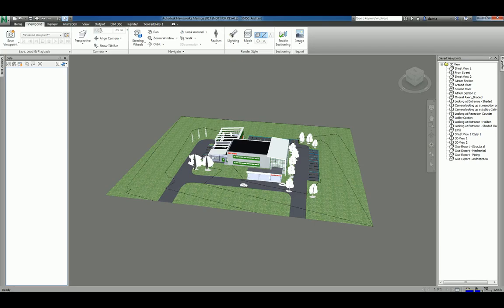Here I am in Autodesk Navisworks Manage 2017. I have an actual Revit model that has been loaded into the Navisworks environment, and if I choose to, I can save it as a Navisworks NWC file.